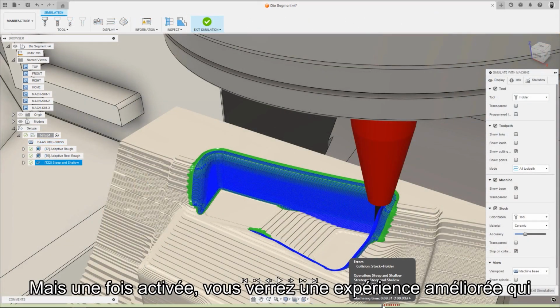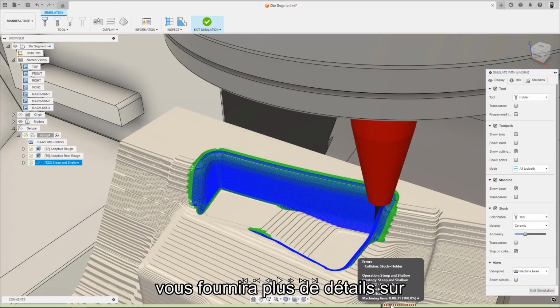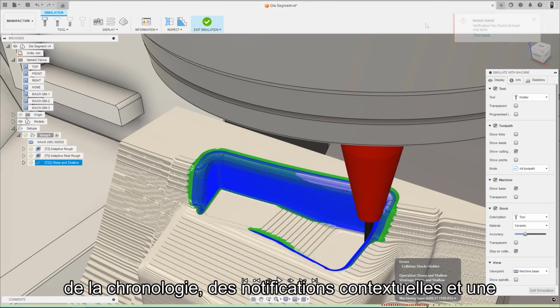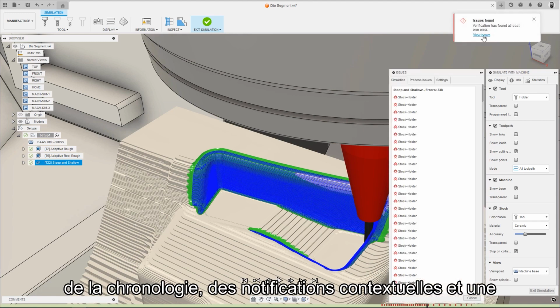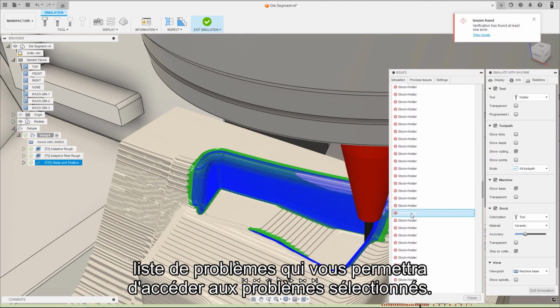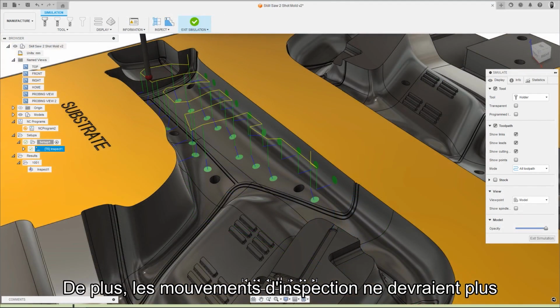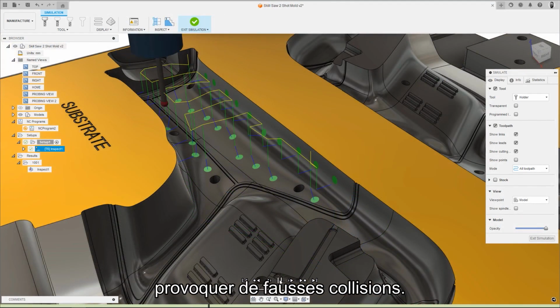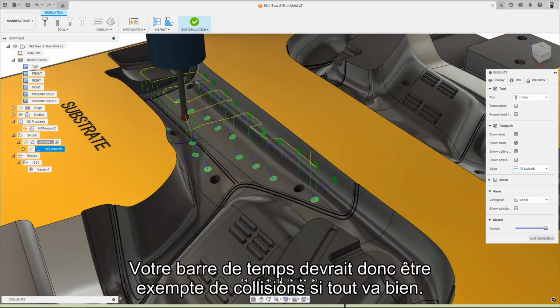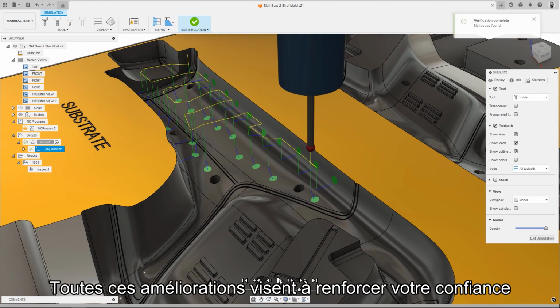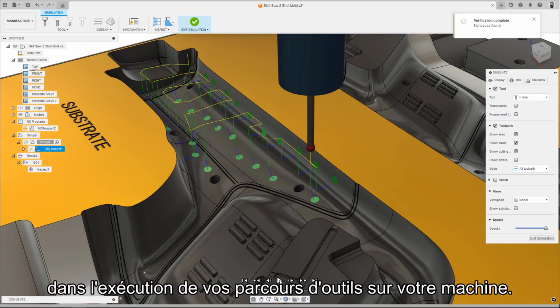But once on, you will see an enhanced experience that provides more detail to you in regards to collisions and warnings, including an improved timeline display, pop-up notifications, and an issues list that will let you jump to selected issues. Additionally, inspection moves should no longer cause fake collisions, so your timeline bar should be collision-free if all is well. All of these improvements aim to improve your confidence in running your toolpaths on your machine.